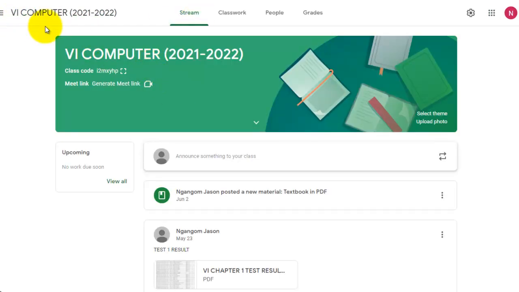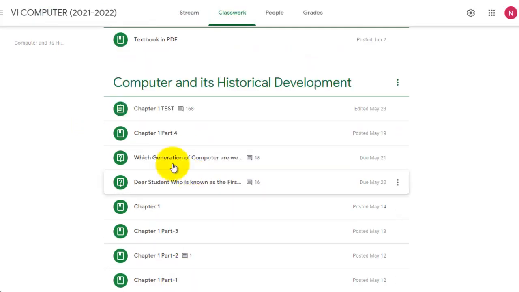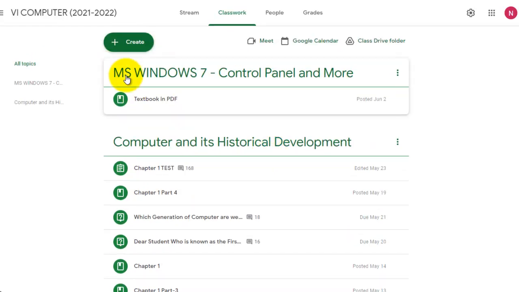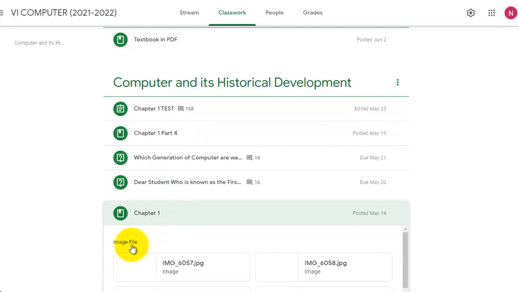After joining your class, you can go to Classwork. These are the things that we have done. This is for chapter number 1, computer and historical development. This is for chapter number 2. You can get your textbook in PDF file. In the previous chapter, I didn't upload the textbook in PDF file. It was in picture format. Where is that? This one, chapter number 1, in image file.